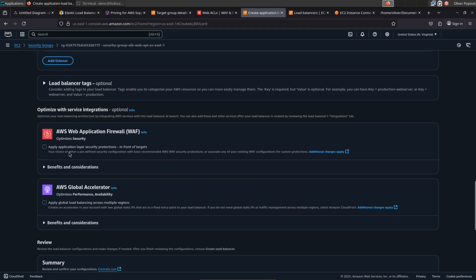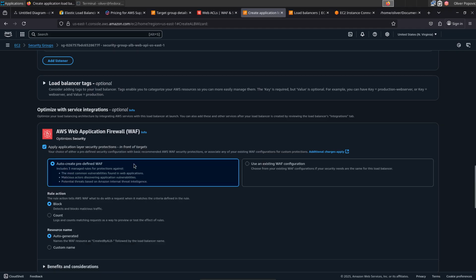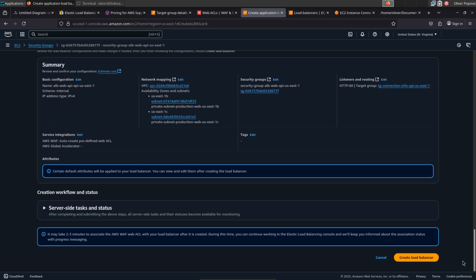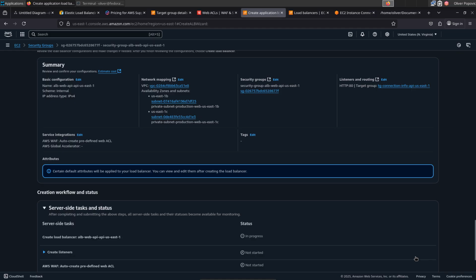Click Apply Application Layer Security Protections. Choose Auto Create Predefined WAF. Select Block as the rule action. Choose Auto Generated as the resource name. Then click Create Load Balancer.